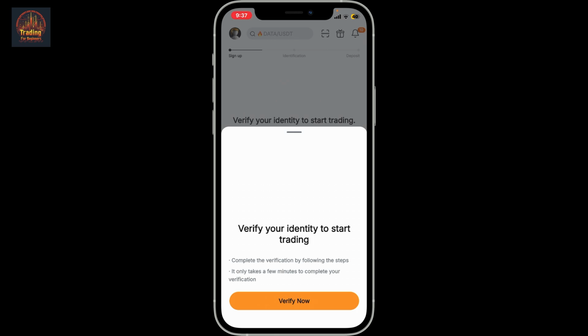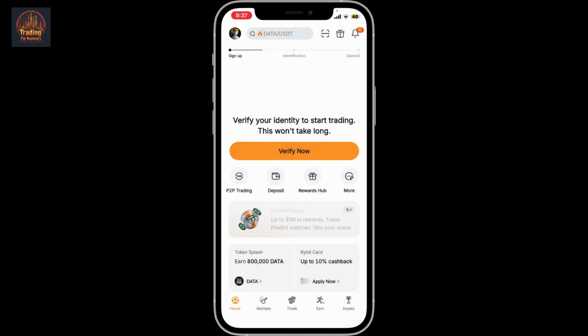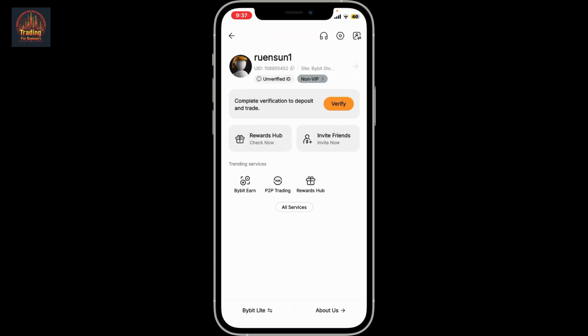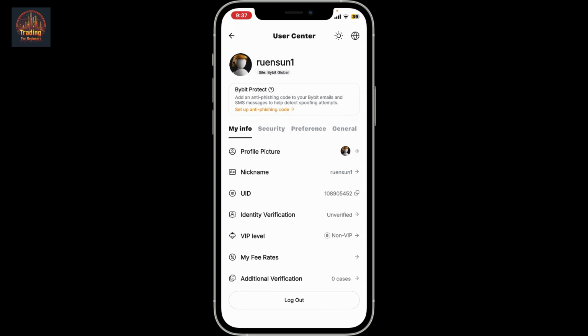Once you're inside the home page signed into your account, go to the upper left corner and tap on your profile icon. Now on the next page, click the gear button at the top right corner. This will take you to User Center. From here, click on Security.